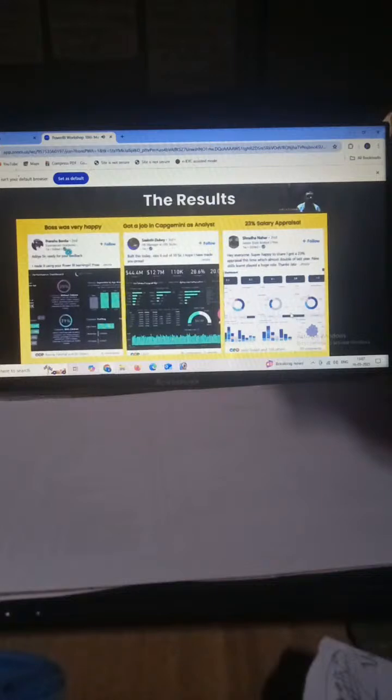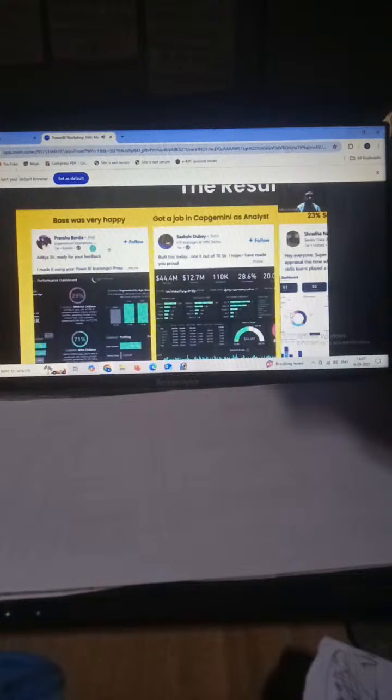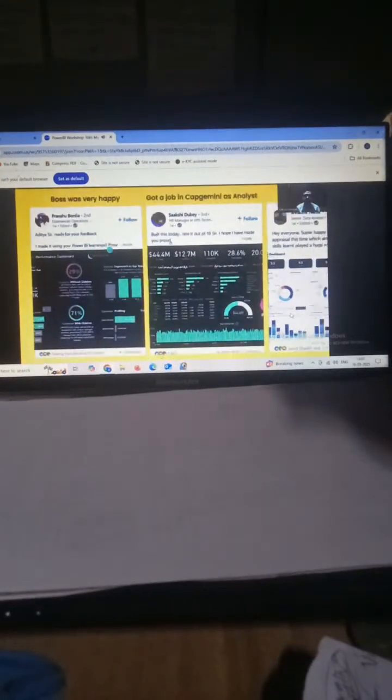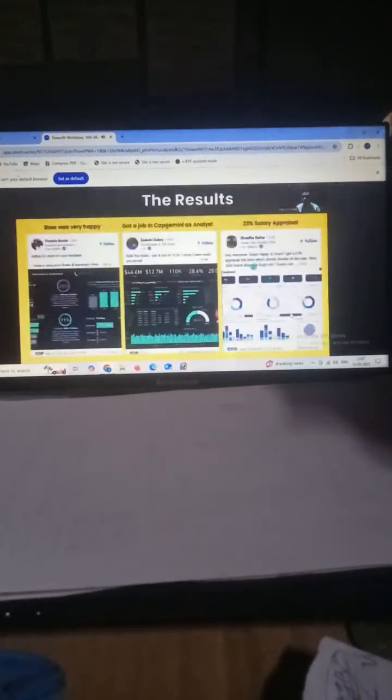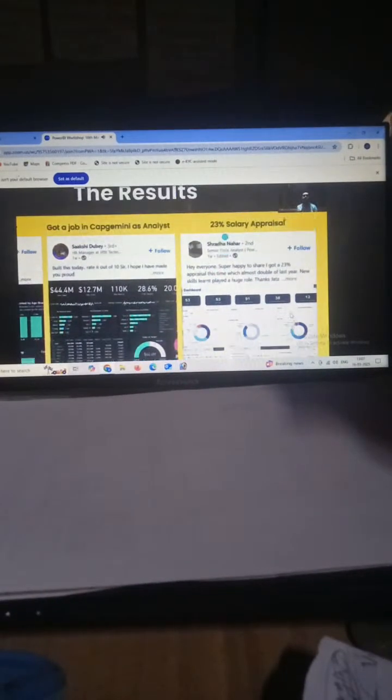And by becoming a true Power BI expert, you can see the sort of results which Pranshu Hordia was able to achieve. "Ready for your feed. I made it using Power BI Learning. Boss was very happy with me." "Got a job in Capgemini as an analyst." Sakshi Dubey got a job in Capgemini as an analyst. Shraddha Nahar got a 23% salary appraisal with the help of this particular Power BI 2 modules itself.